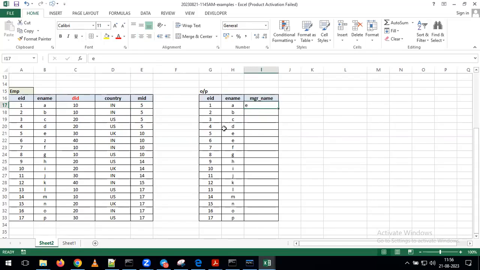Now like this, you try to give the answer. For 2, what is the manager name? For 2, who is the manager again? 5. For 5, what is the name we have? E. So I want to get the output as E only. For the next 2 records also I want to get the output as E only.